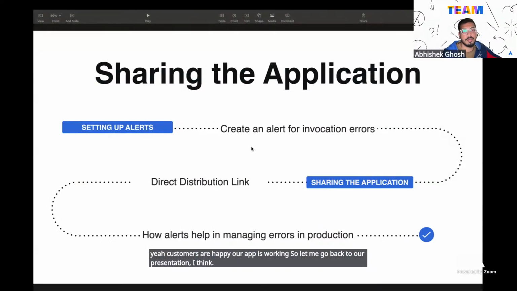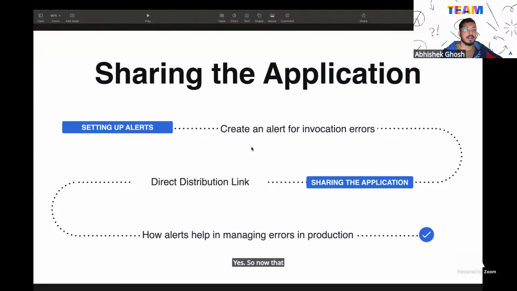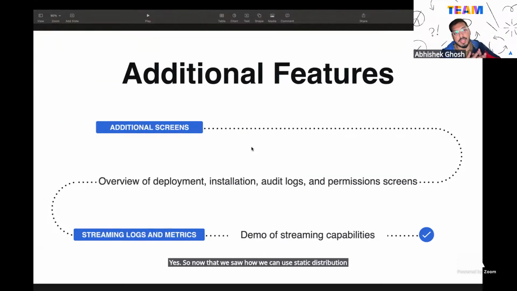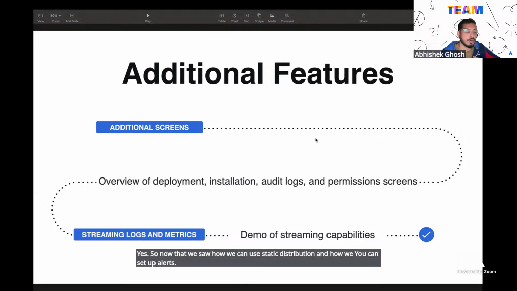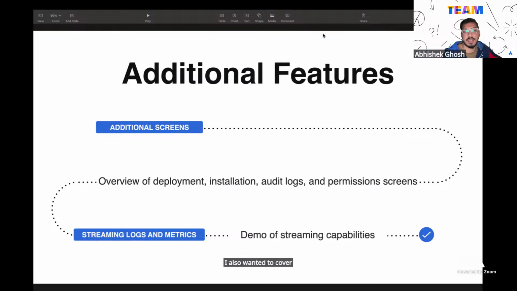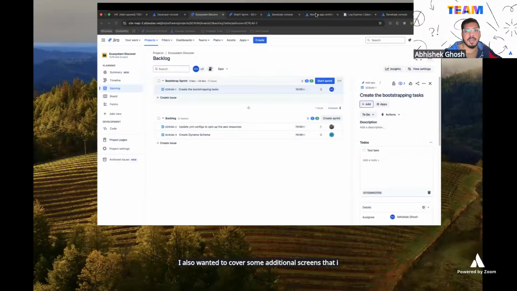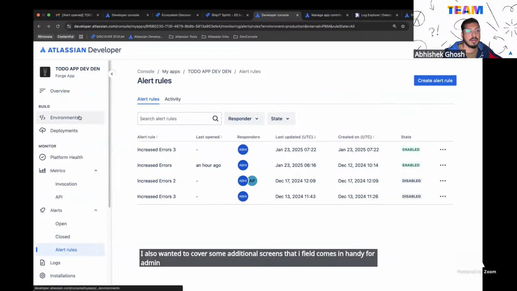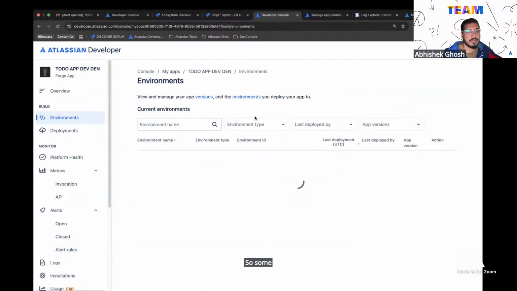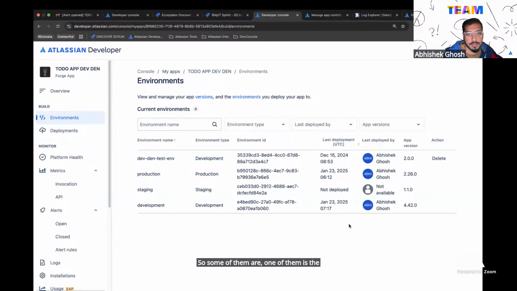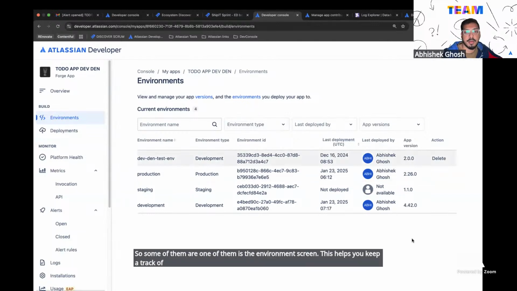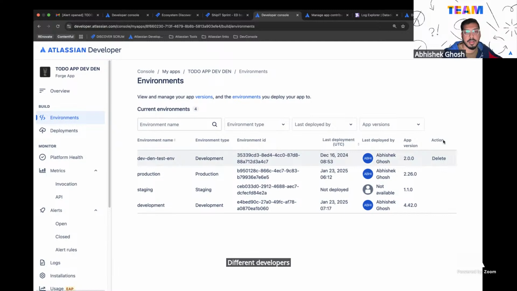Yes. So now that we saw how we can use direct distribution and how we can set up alerts, I also wanted to cover some additional screens that I feel come in handy for admins. One of them is the environment screen. This helps you keep track of the different environments that you have, and what version of the app is deployed to a certain environment. If you have custom environments which different developers are using, you can manage those environments from here. At any time, you can delete those environments.